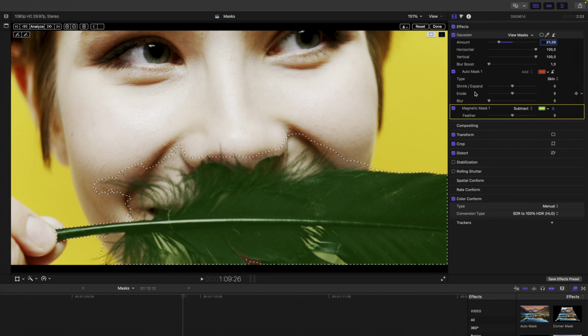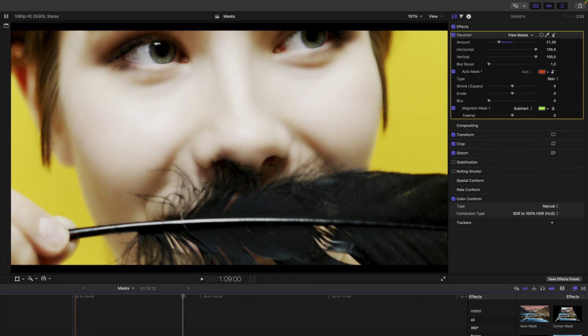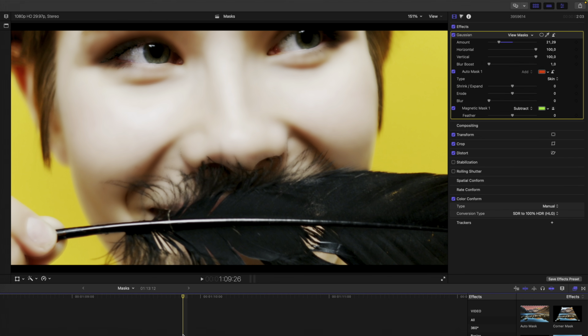And honestly, this is a really good example of how Apple's current masking tools work together. The auto mask gets me most of the way there instantly, and then I can use a magnetic mask to quickly refine the few areas it didn't quite get right. Now all I need to do is increase or decrease the amount of blur until I get the amount of skin softening that I'm looking for. And if I wanted to take it even further, I could always stack additional filters on top to refine the look.